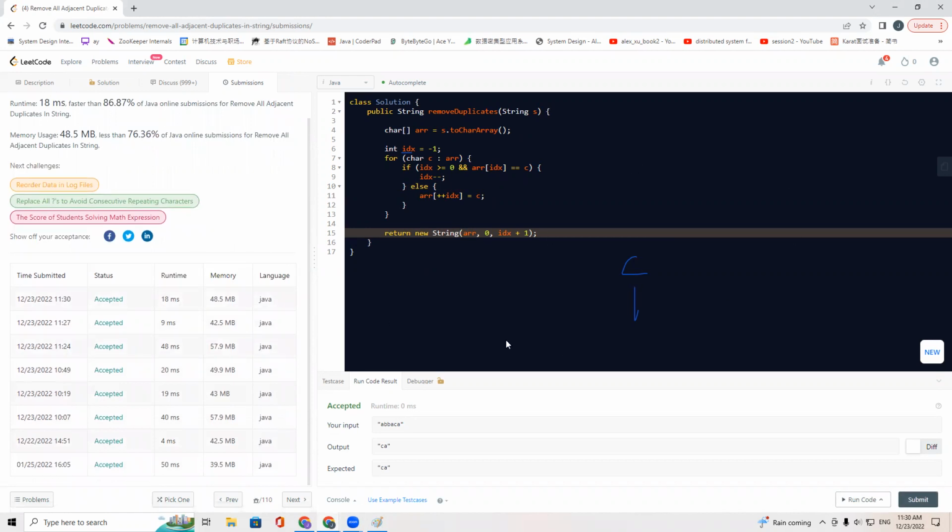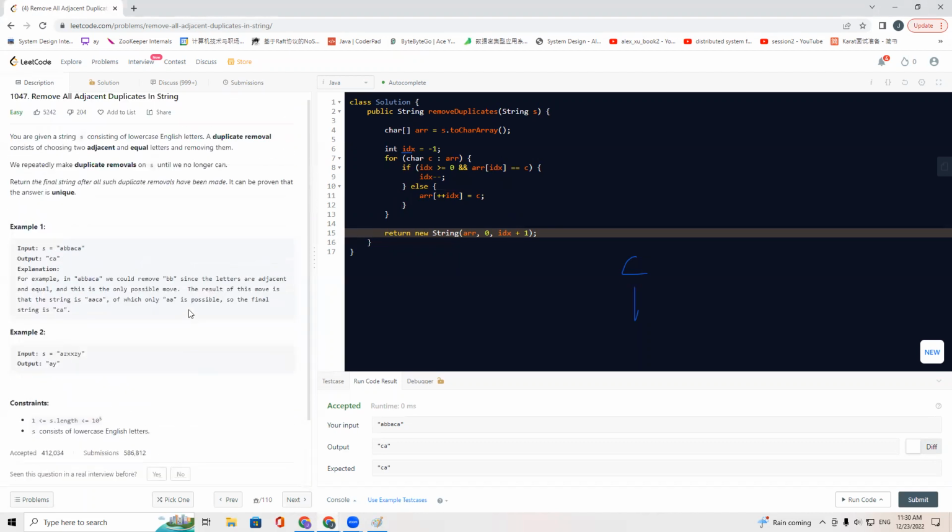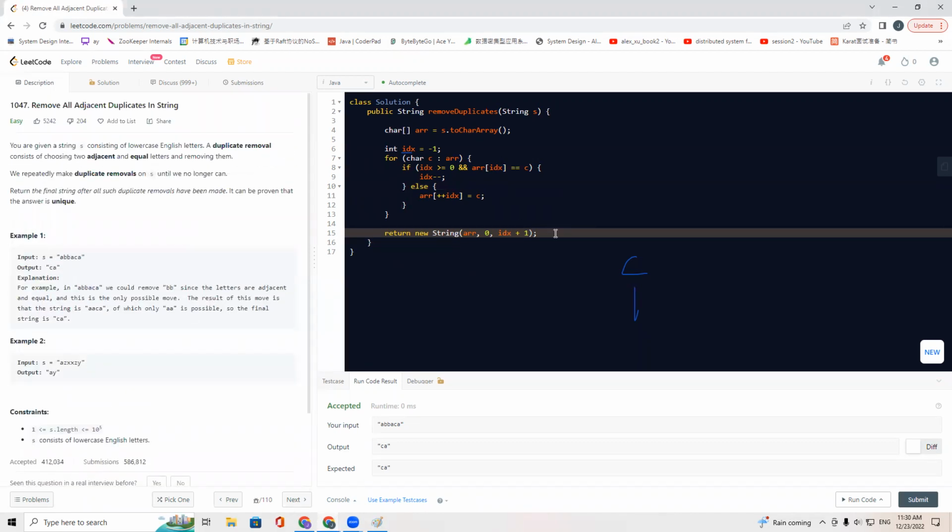Okay. The time complexity will be O(n) for the StringBuilder method, where we use a StringBuilder to skip the deque, or we use a char array to simulate the deque. The space we'll say is also O(n).